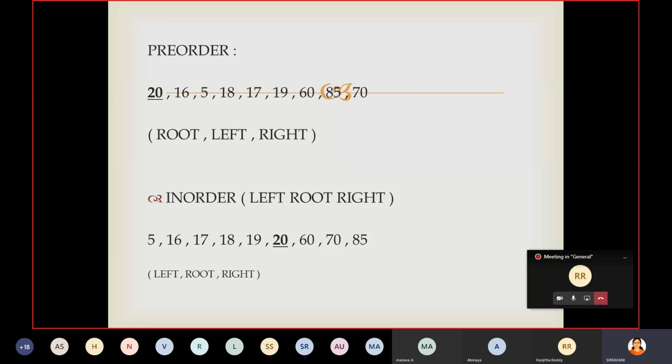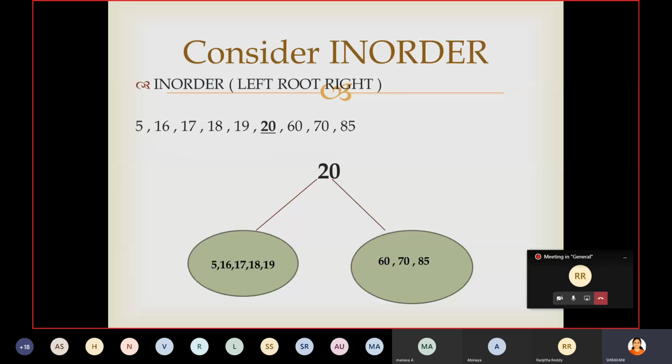Okay, so what is pre-order? Root, left, right, and the very first element is the root. And what is in-order? In-order will always be in increasing order. So now consider the in-order.